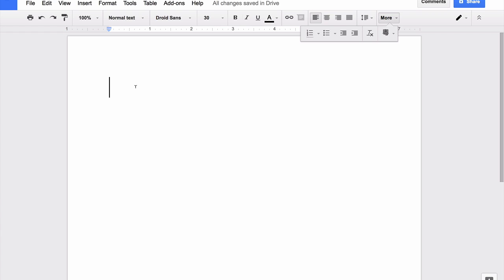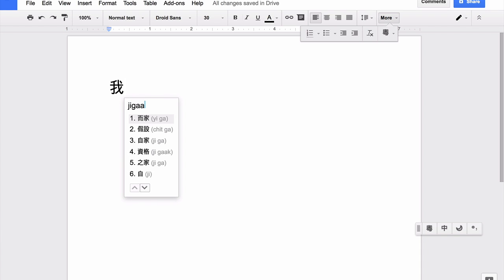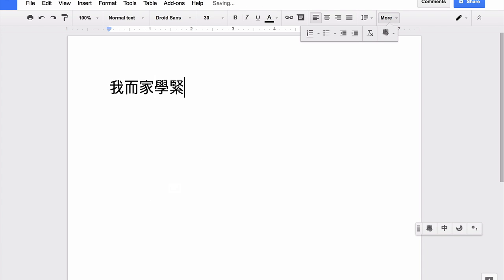So for example, you might want to say 我而家學緊廣東話. I am currently learning Cantonese. 我 oh whoops. So you should get this little bar here. You can click on this to switch between English and Chinese, or hit Shift, I think. That's it. So 我而家學緊廣東話.